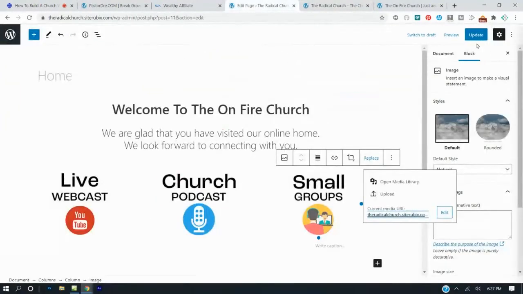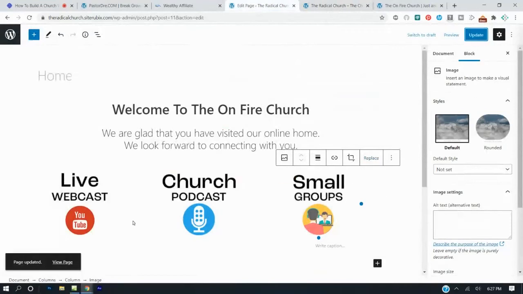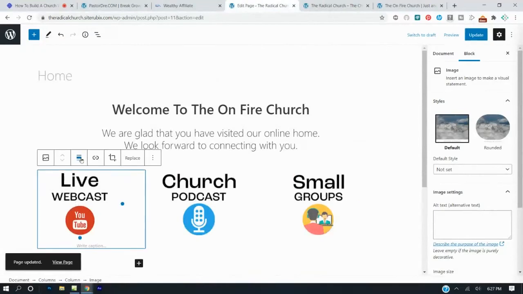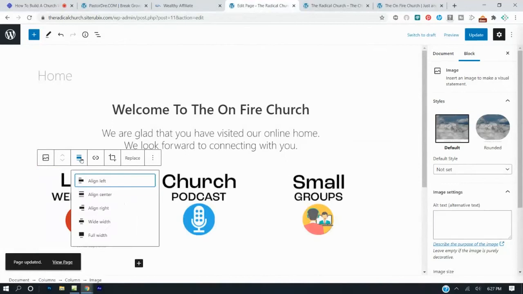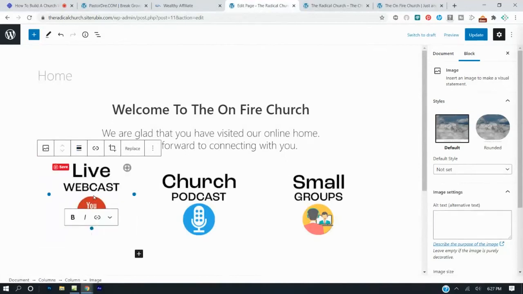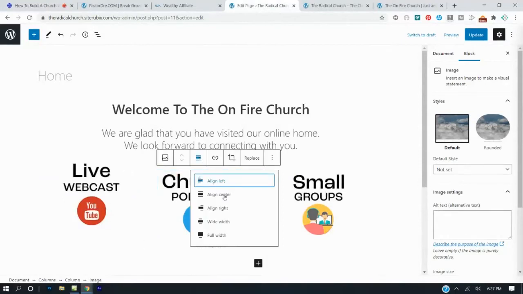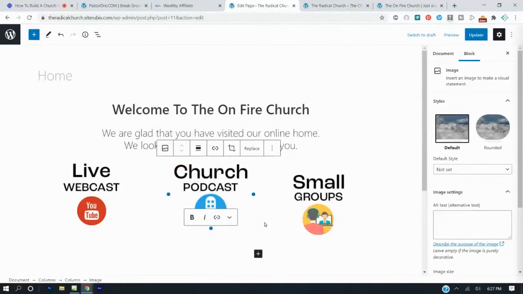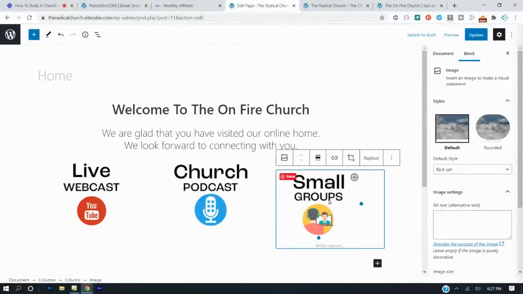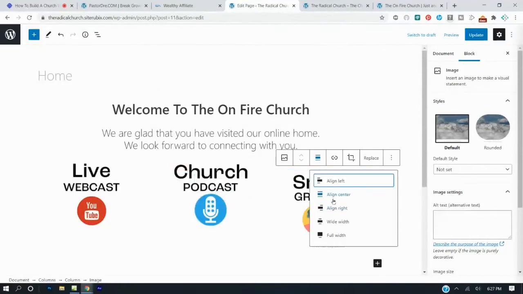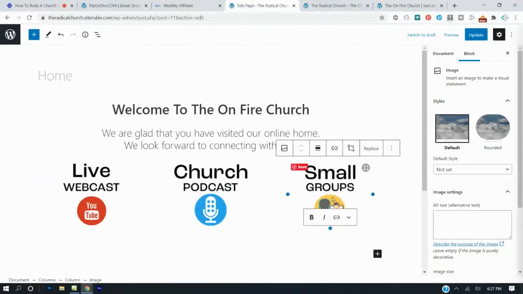Okay, so now I'm going to go ahead and click update. But if you notice, these images are not centered. So how do you center them? You click on the image. Remember these lines I told you here? You click it, and you click align center. Now watch what happens to the image. It moved over. Same thing with this one. You click, go to the lines, align center. See how it moves over? You click, go to align center, click it, see how it moves over.